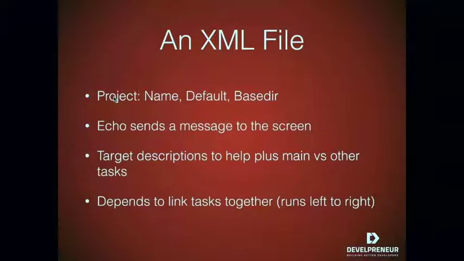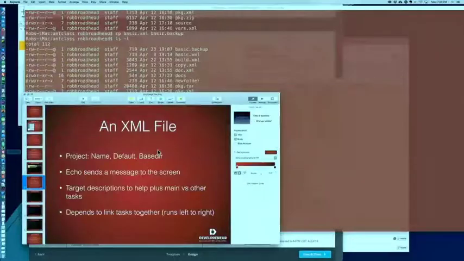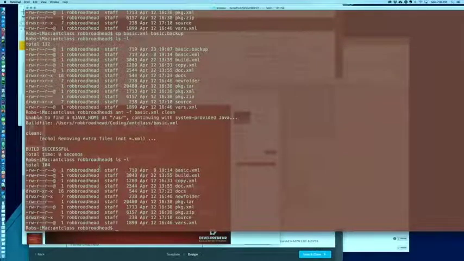We've already looked at echo, which sends a message to the screen, and it even tells you that it's an echo when you look at it from the Ant output. So you can tell the difference between a message you asked it to display as part of your script versus output that comes from a build or some other commands, because most of the commands do show you some output.